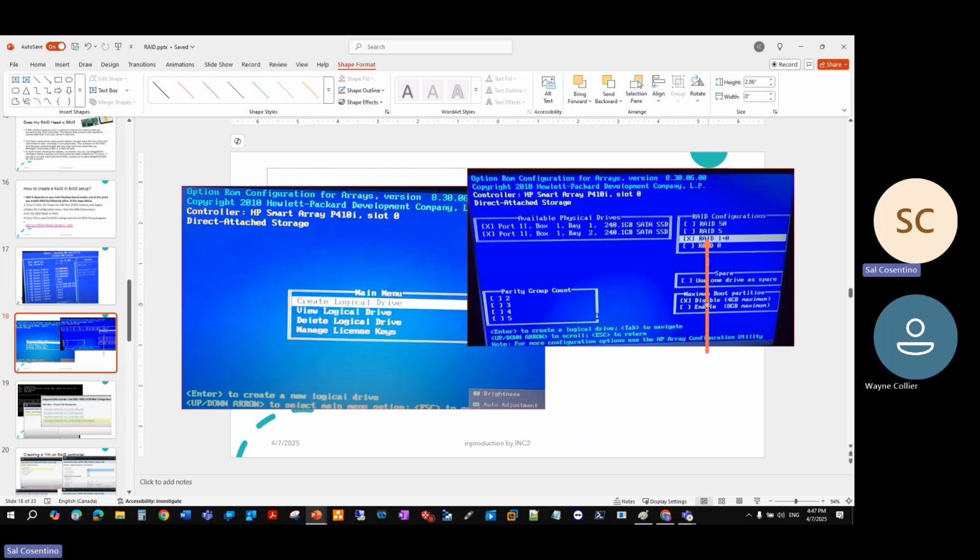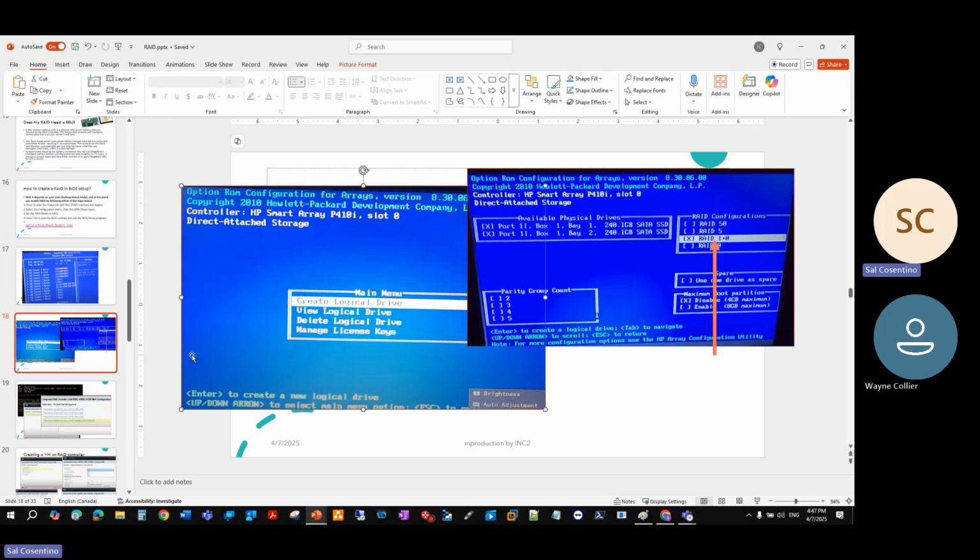And as you can see, I'm setting up a RAID 1+0 configuration, where you have your RAID 0 inside your RAID 1 configuration. So we can set it up however we want.